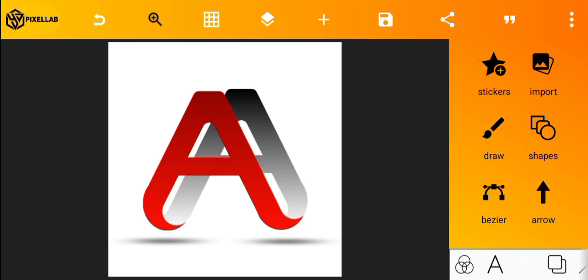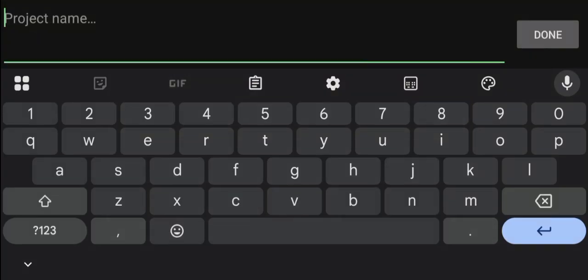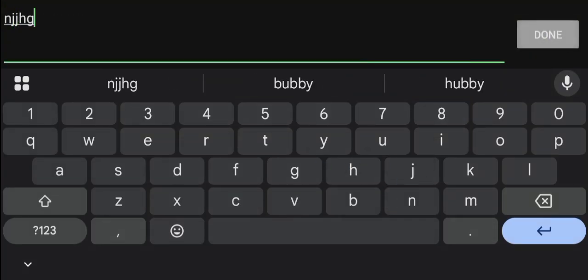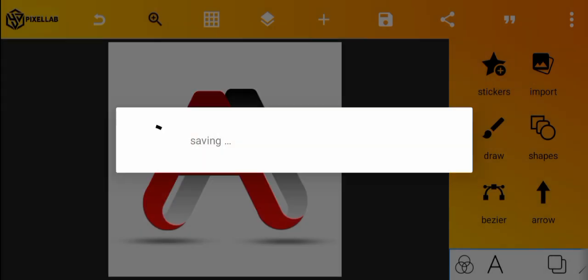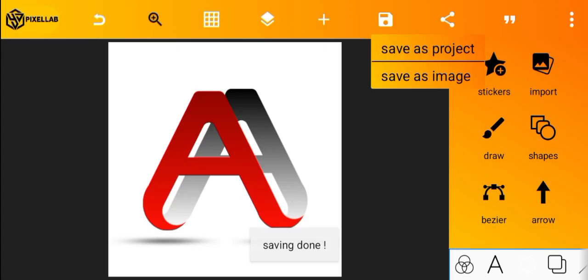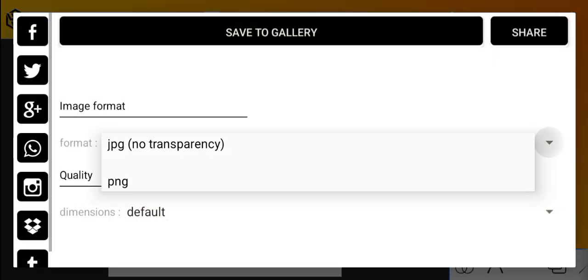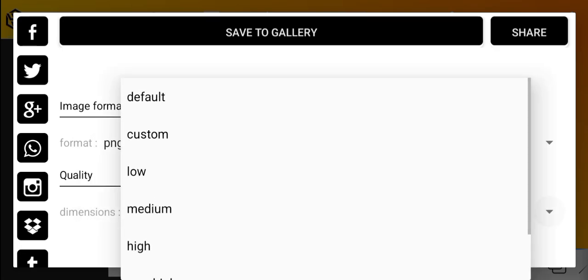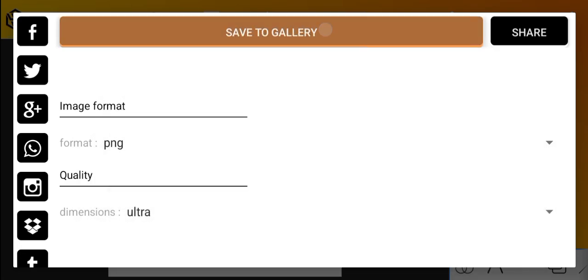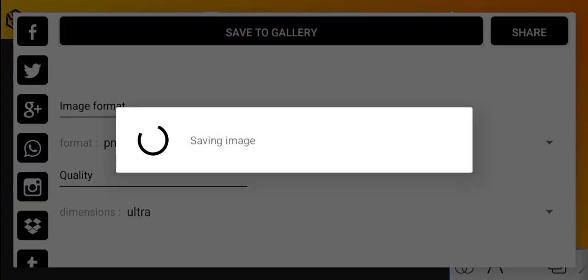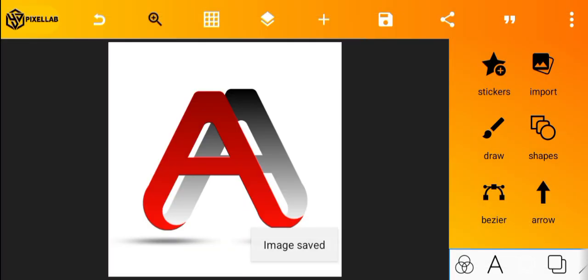Then you quickly save it as project. Then you save it as image. You move it from JPG to PNG, then from default to ultra, save to gallery. So basically this is the way it is looking.